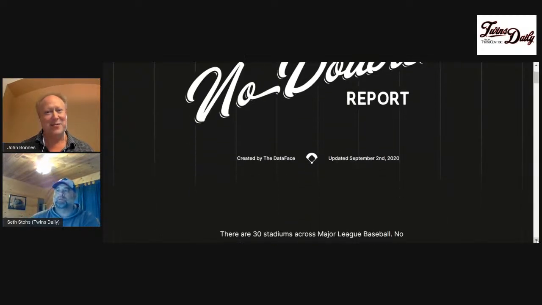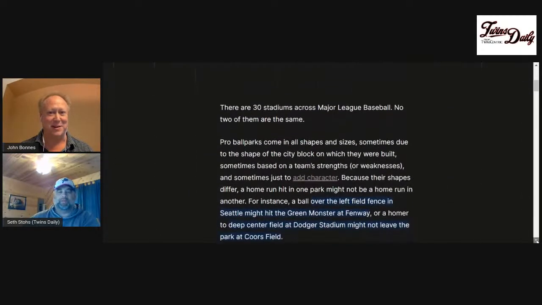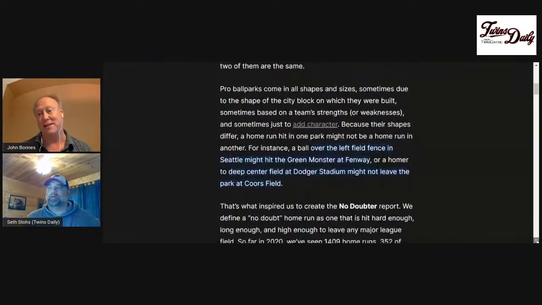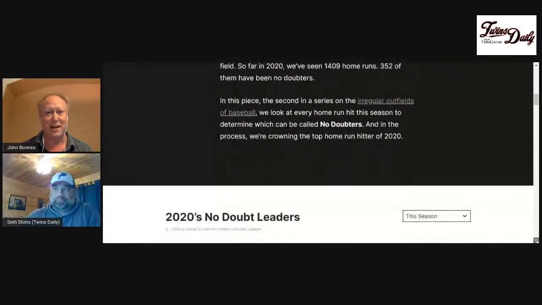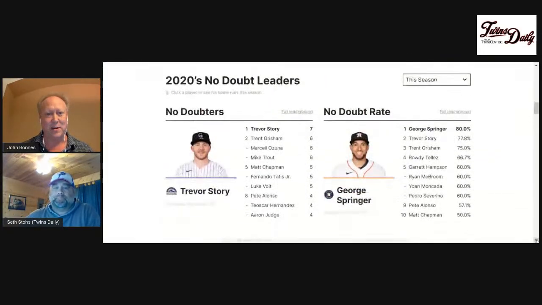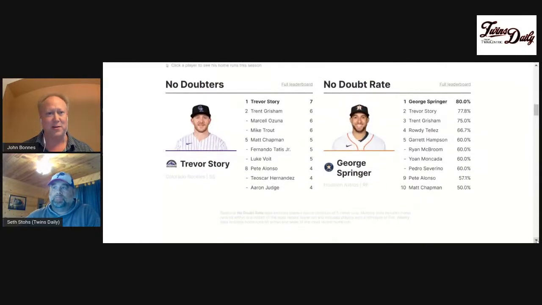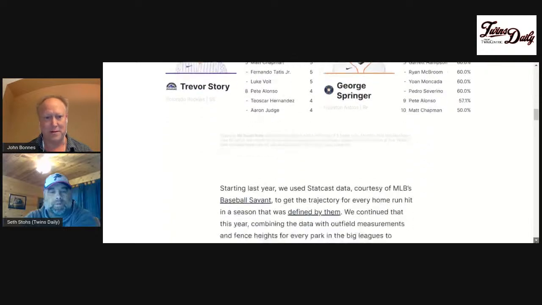So, for instance, there are 30 stadiums across Major League Baseball. No two are the same. So all that stuff I just showed you, they're using that. And here are the leaders in the no doubter category. Trevor Story apparently is the number one. He has had 7 no doubter home runs. But they've got a lot of breakdowns of this stuff, including, if you go down a little further.